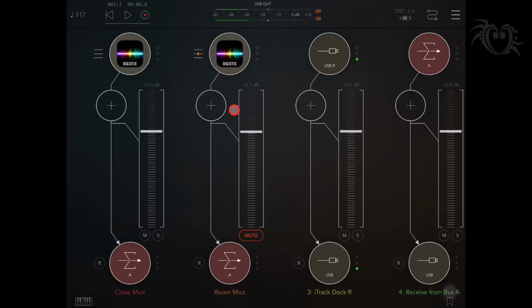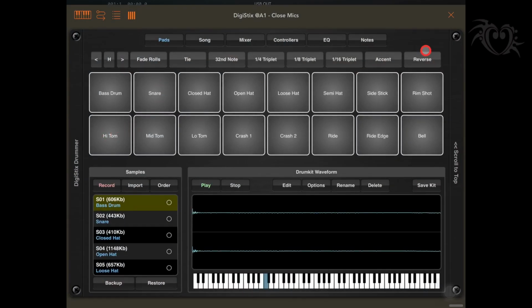As you can see, I have 2 instances of Digistix open and both of them are routed to my master route over here. This one is for the room mics, which is currently muted, and this one's for the close mics. I'm just going to go in here because I want to show you how you would load up your own multi-layered samples. On any of these pads here, you can load up your own samples, and you would do that by simply pressing and holding on one of the pads.